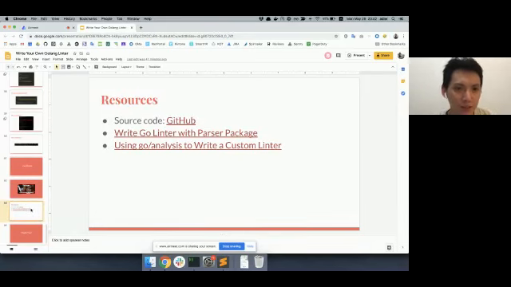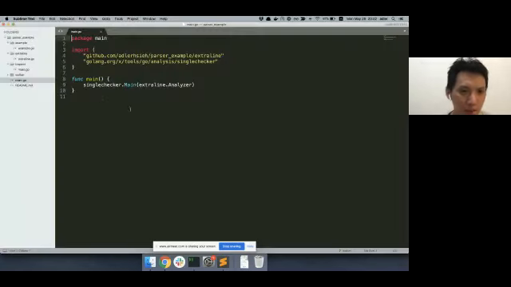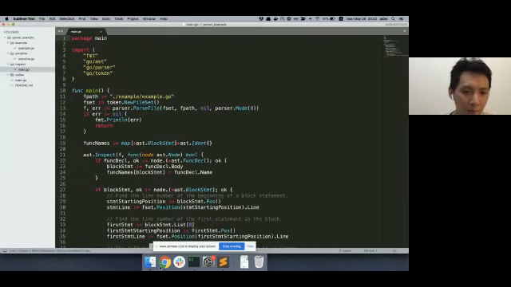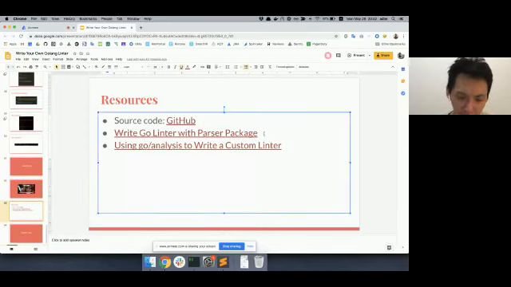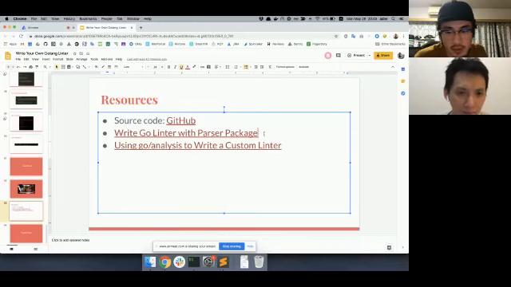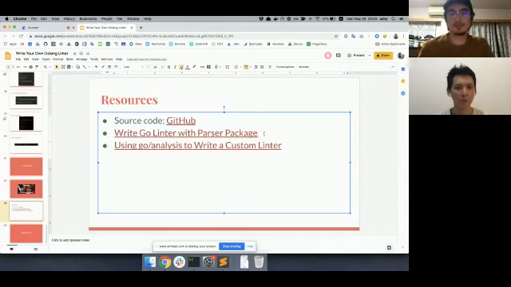So for some resources, if you want to check out the source code of this one, I put it on GitHub. I'll share the slides later. If you're interested, you can check it out. I have an article that I wrote on my personal blog and also on the Mercari Engineering blog about an introduction to the Go linter with a bit less detail, but it should be enough to give you some idea of how to write a linter.